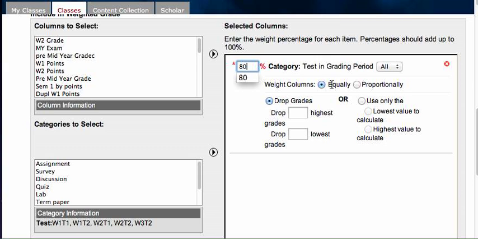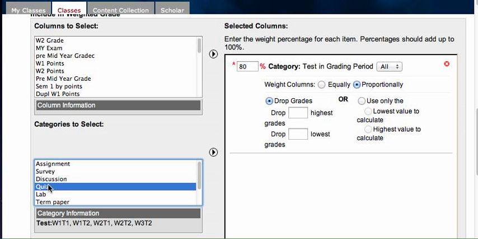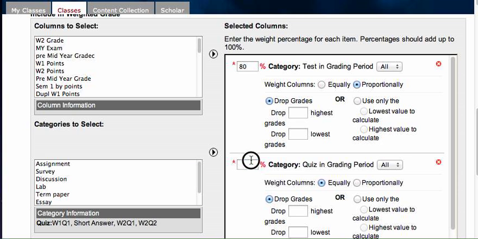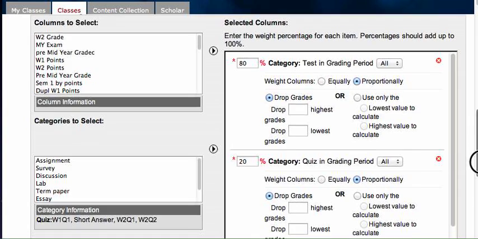And crucially, we're going to weight this proportionally, which means if we have an A on a 100-point test and a C on a 10-point quiz, it won't average out to be a B. So crucially, we're going to click proportionally here. Then we're going to pick the next category we want to add, which is quiz. This will be 20%, and if some quizzes are given different points, we want that to be reflected. So we're going to click proportionally again.